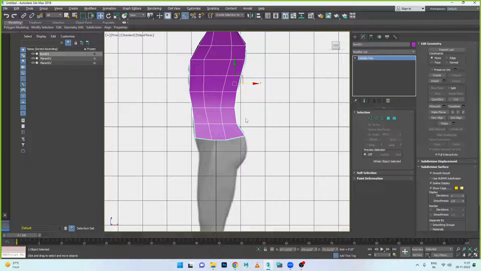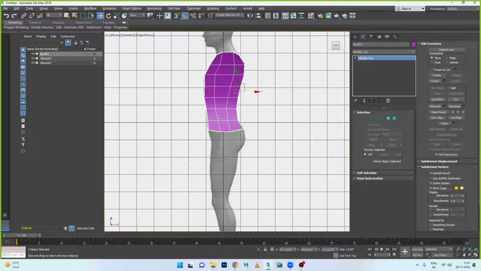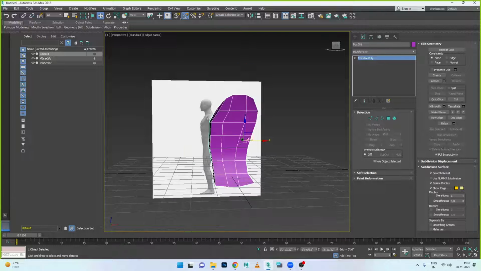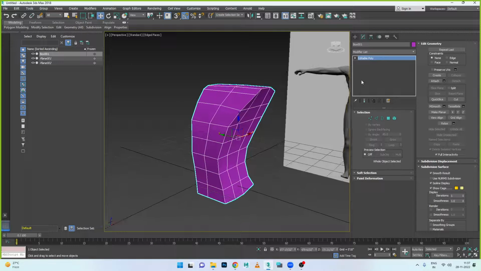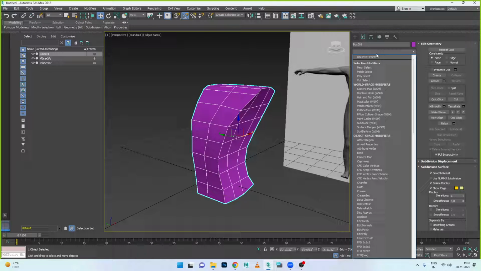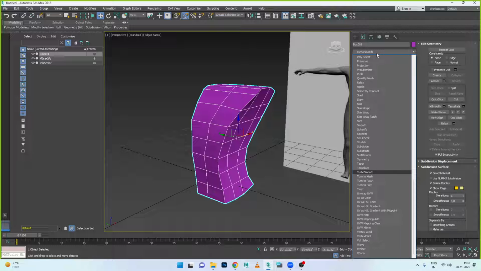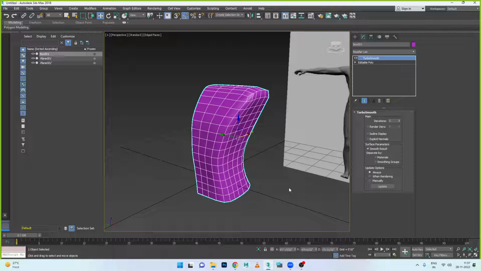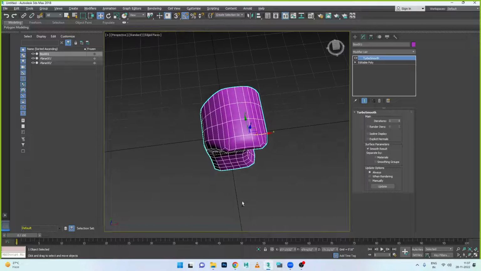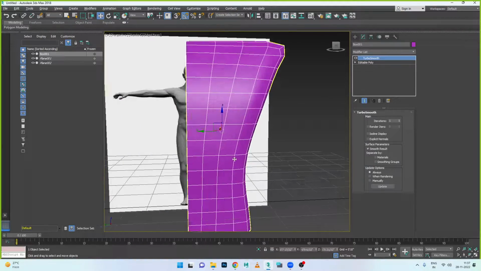Yes, sir. Okay. Now what we need to do, we need to apply the smoothness for this one. So for applying the smoothness, let's go to the perspective and see this one now. And go to the modifier section and apply turbo smooth on this one. Now we can see right now we got this model and yes, it has created a smoothness on this one. We can see right now.